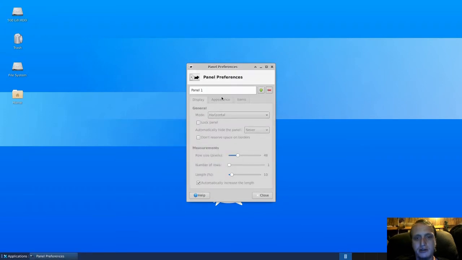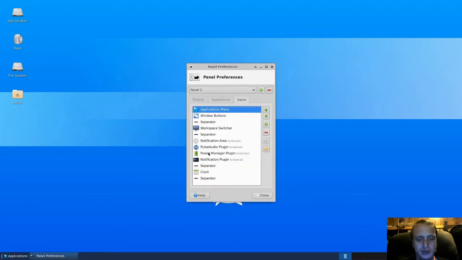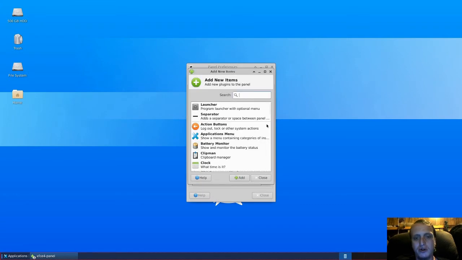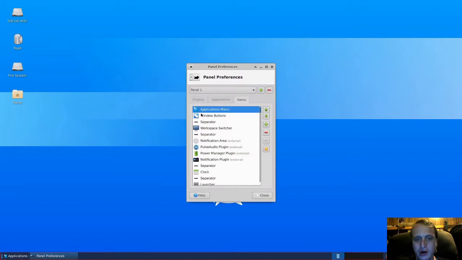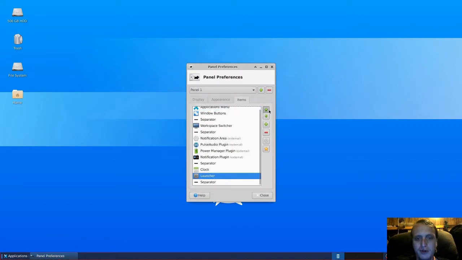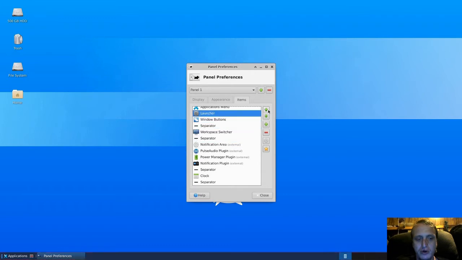Alright, items. And then we're going to go right underneath the applications menu. We're going to add a program launcher. So, whoops, there we go. Where did that go? And then we're just going to move this all the way up to right here.